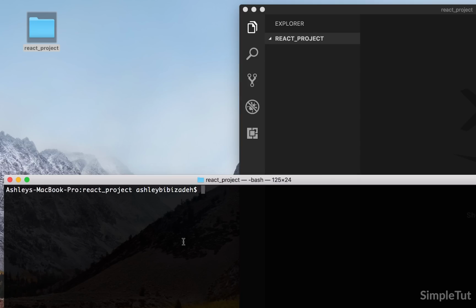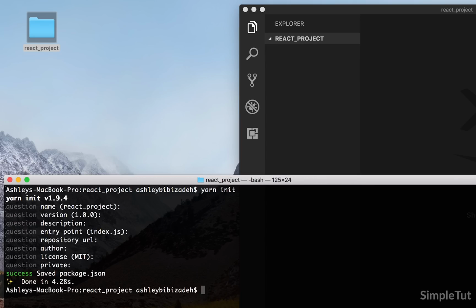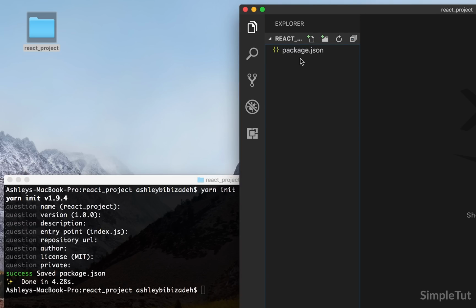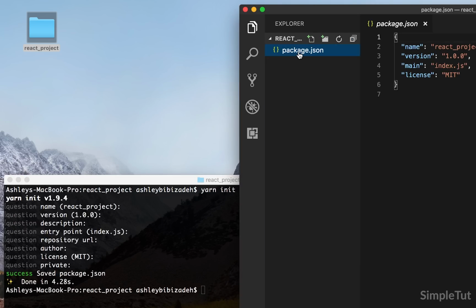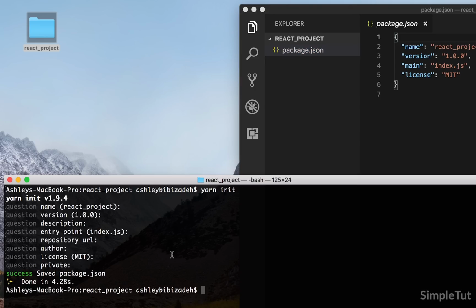So to create our package.json file, I'm just going to say yarn init. And once I do, that's going to prompt me with a few questions. I'm just going to run through that because I want to generate the package.json file, as you can see here. Now that we have that, I can just go ahead and install our first dependency.